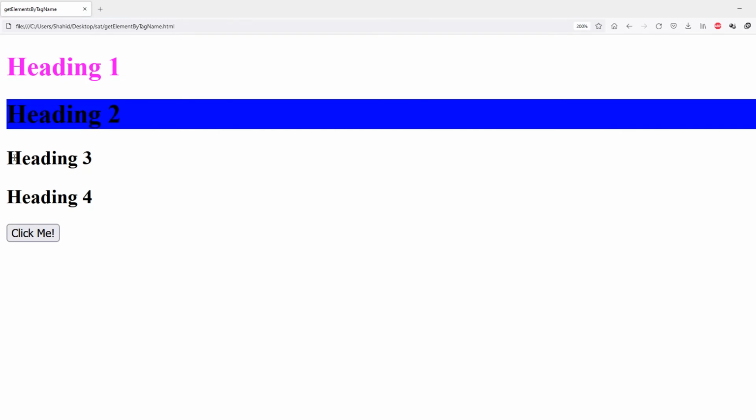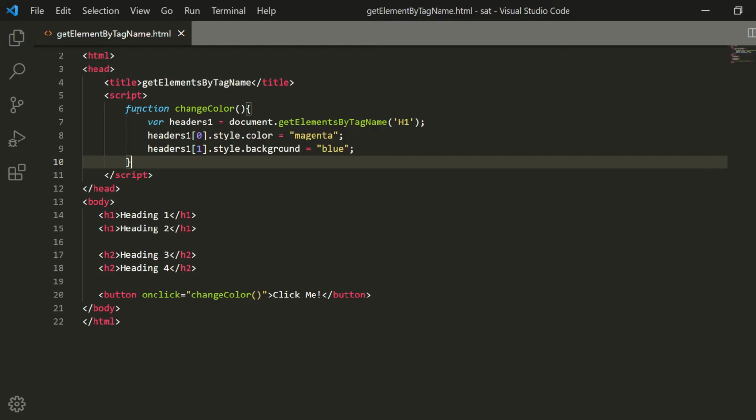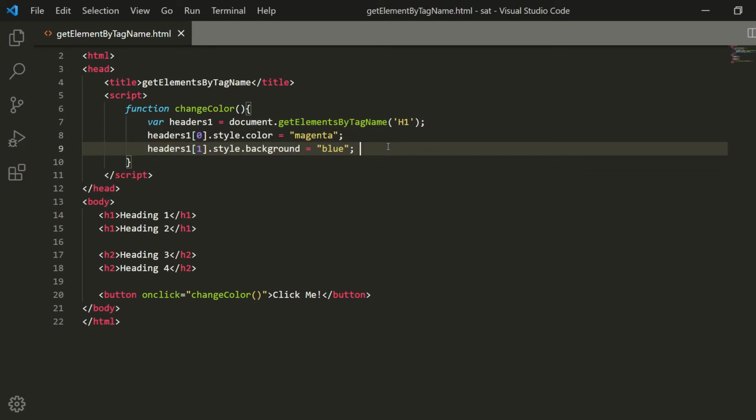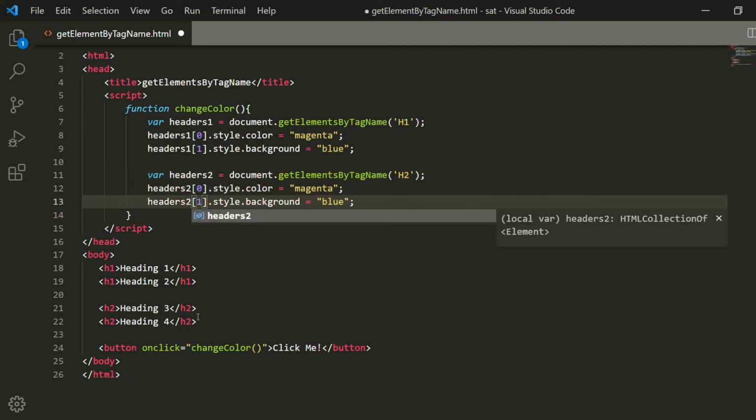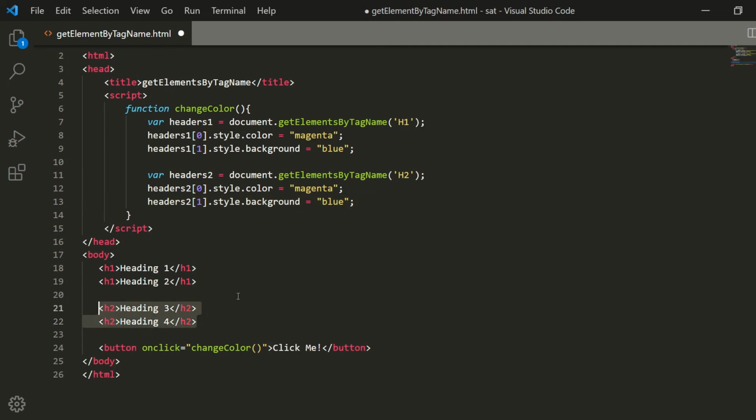We can do the same thing with the heading 2s as well. Let's do that. I will just copy this whole thing so I don't have to write this code again. So now I am getting the elements by the tag name, and the tag name is h2. So headers2. Same thing, it will get me the two elements, that is these two h2s. And for the first, let's now change the background color, for this heading would be yellow, and for the second, red.